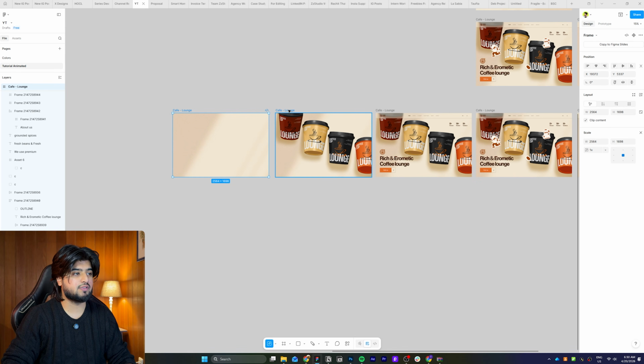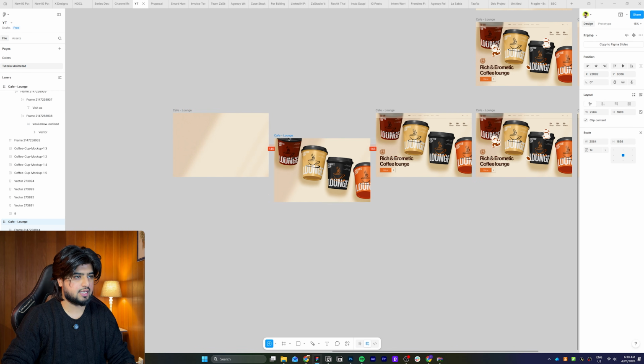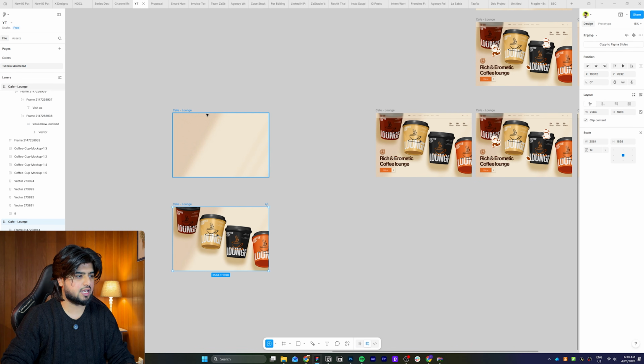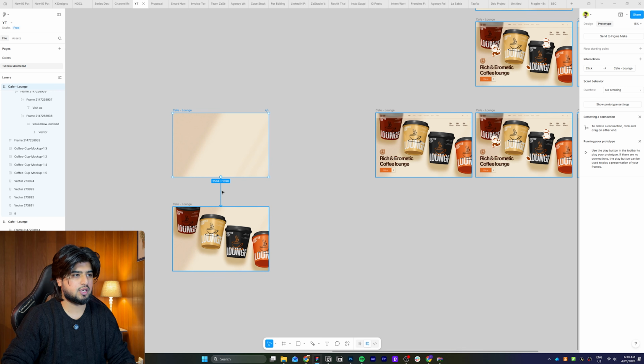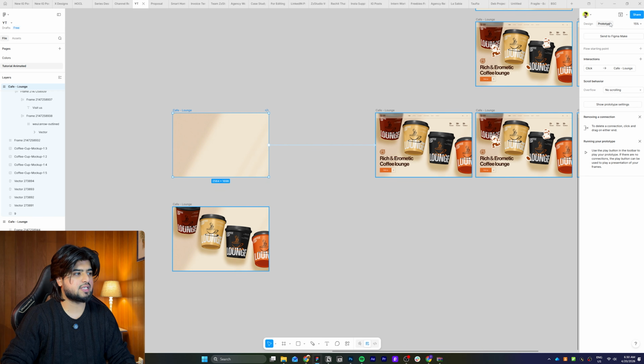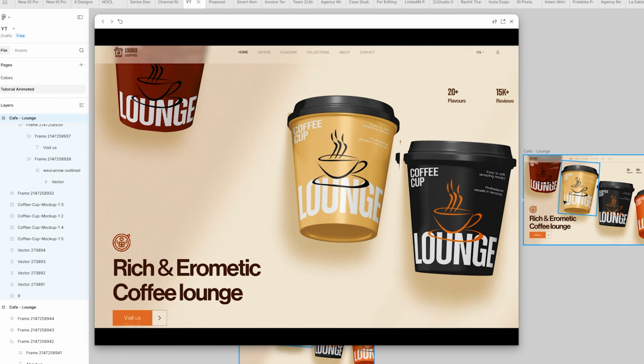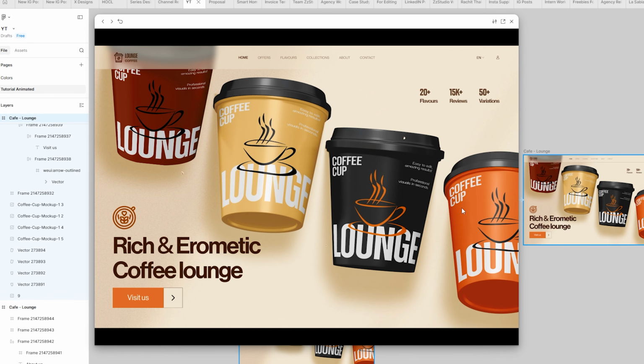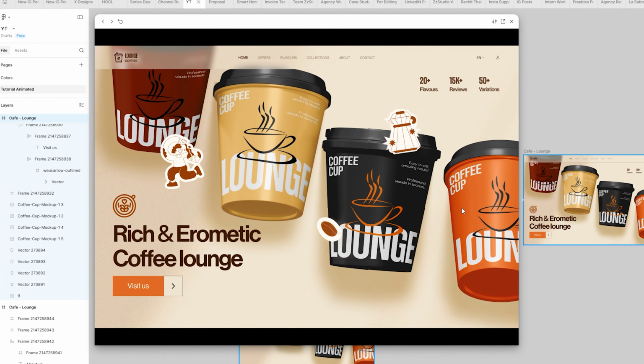Other than that, you can even remove one part of it like this. Like from this animation, I want to remove this part. What I'm gonna do, I'm gonna go to prototype and connect this directly to this. So what it's gonna do, if you see, all the things are gonna come at once, and then we will have our stickers, and then we will have this.